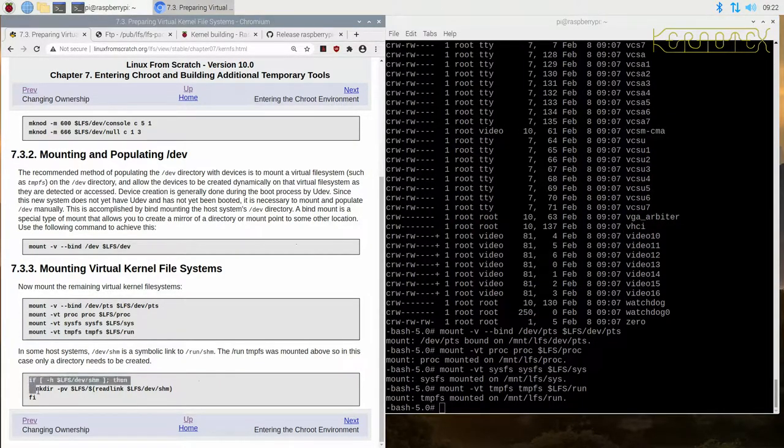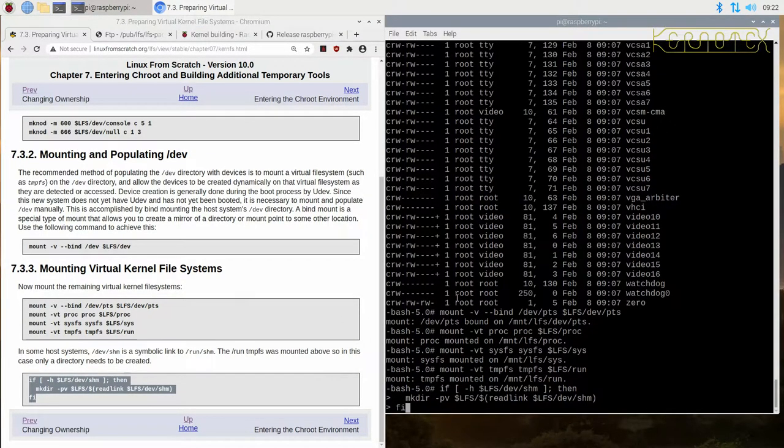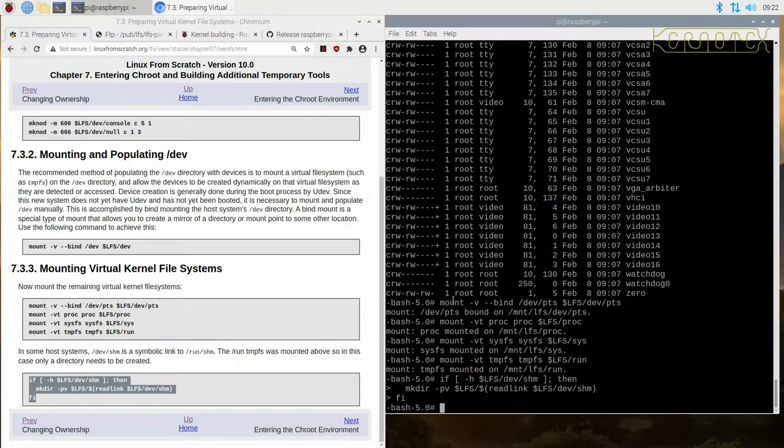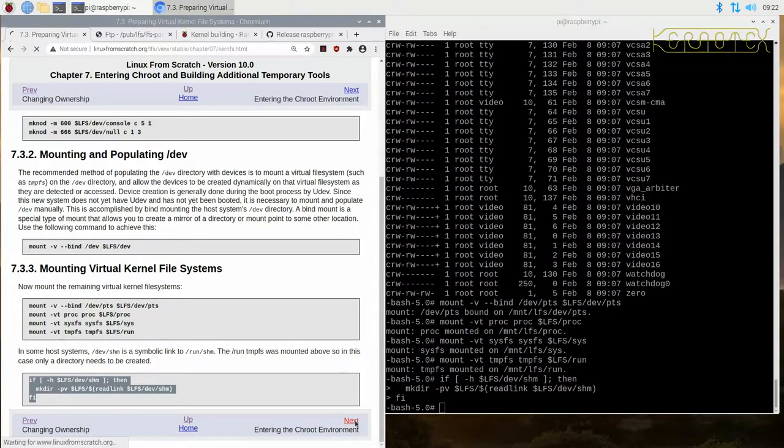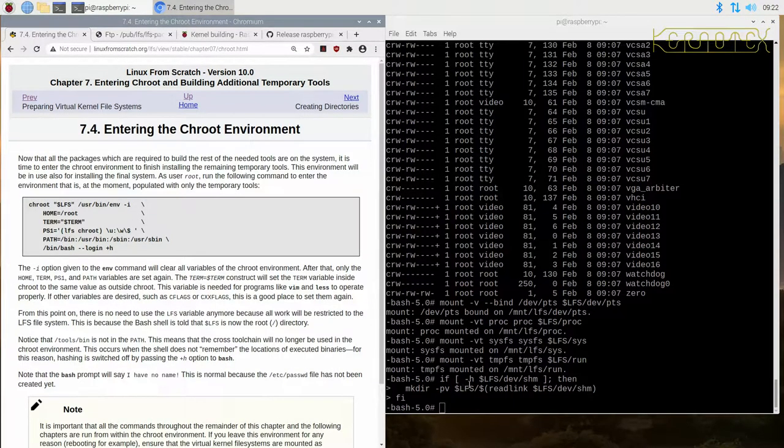This is important on the Raspberry Pi. I'm pretty sure this does something. Oh, it doesn't. No, it must be another command, so it's not important. Ignore what I just said. But it's worth running anyway, in case something else has created this link. So yeah, just run it anyway. If it needs to execute, it will do it. It does a little test there, so it knows whether to do anything or not.